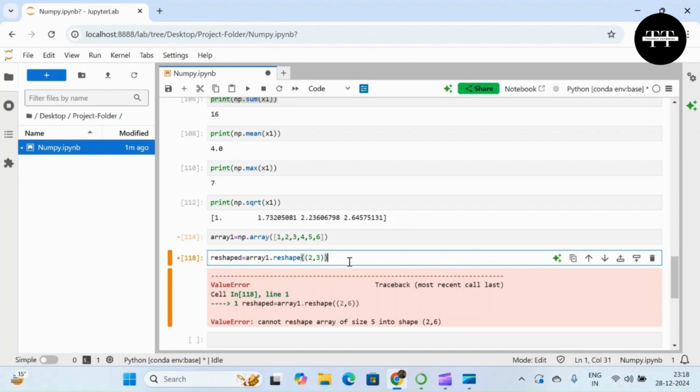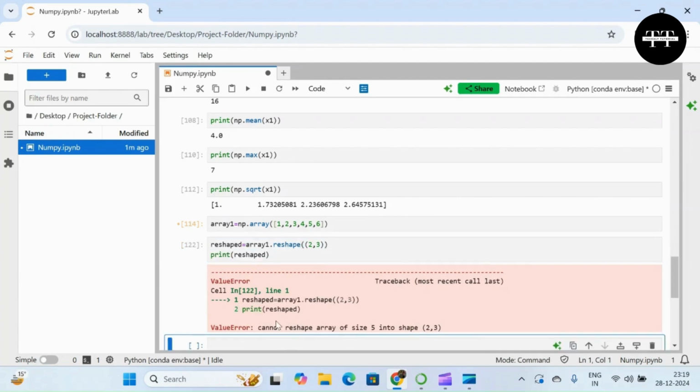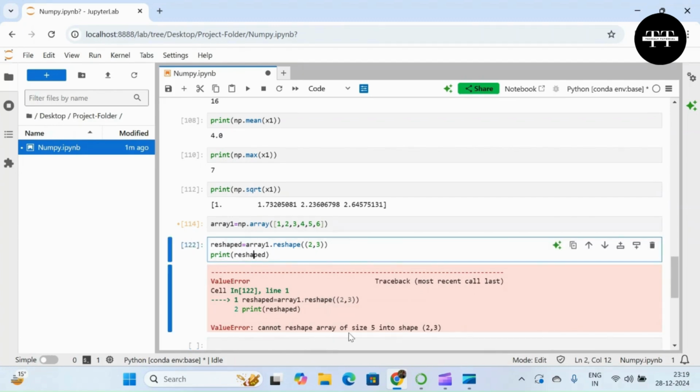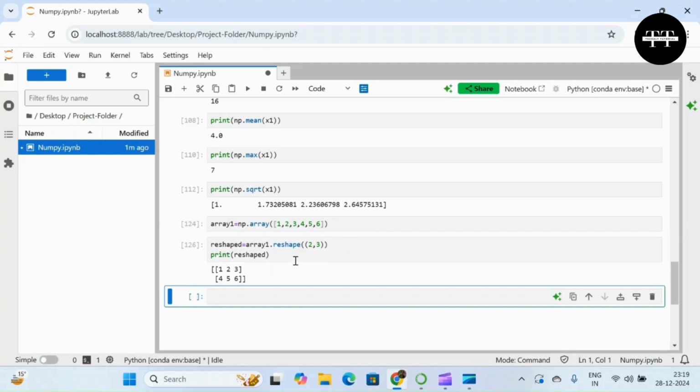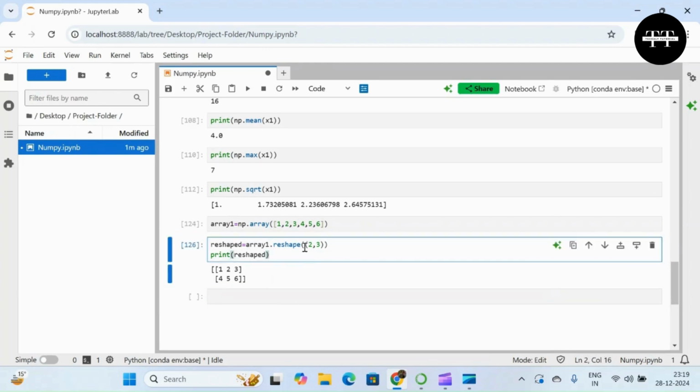Reshape, can't reshape array of size... Yeah, now it's coming, because earlier I had not run it correctly. Because of that it's happening. Sometimes you get the issue. Okay, so that is not a big deal. You need to understand how you are writing and how you are doing.